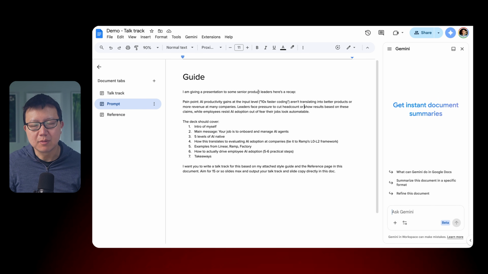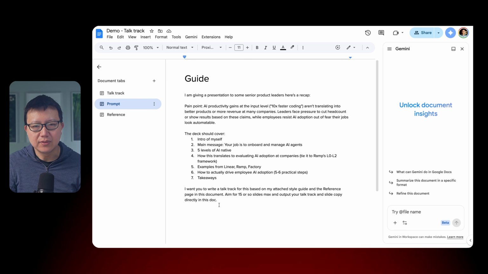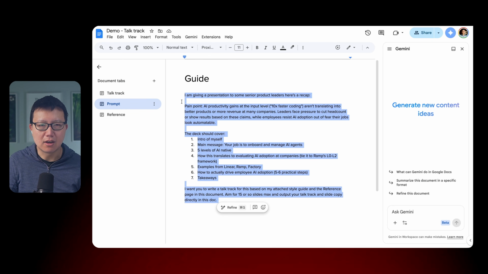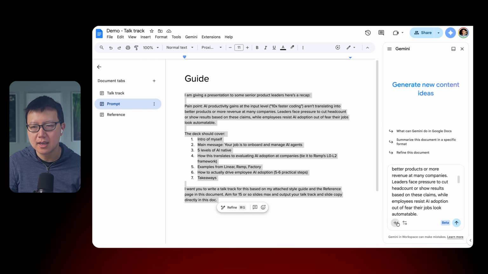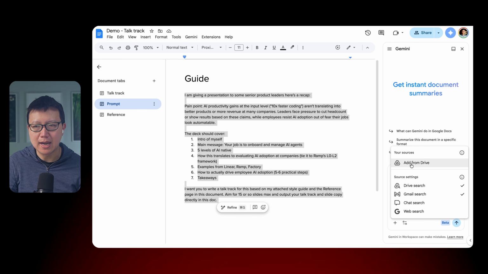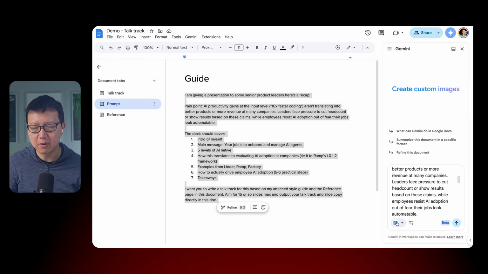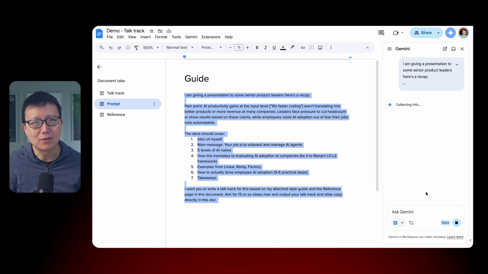I am giving a presentation to some senior product leaders. Here's their pain point. And here's a rough outline of the document and the deck. And I want you to write a talk track for this based on my attached style guide and the reference page in this document. And aim for 15 or so slides max and output your talk track and slide copy directly in this document. All right, so this is a pretty complicated prompt, right? It's referencing 2 different articles. In fact, let me actually attach the style guide right now. There we go. Now we have the style guide attached. And let's go ahead and submit this prompt and see how well Gemini does.